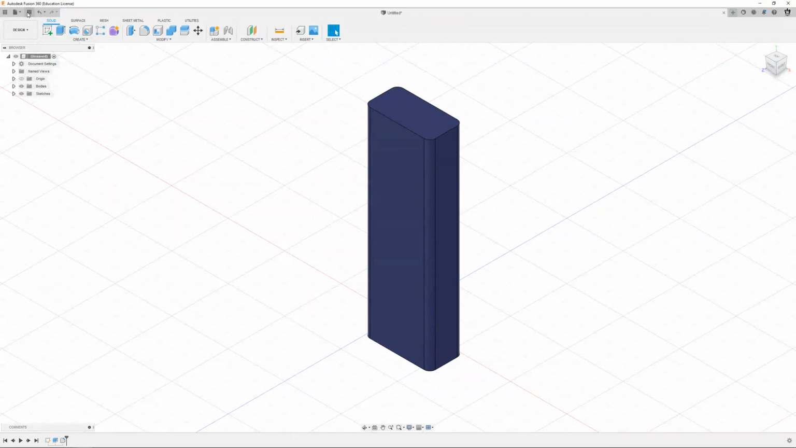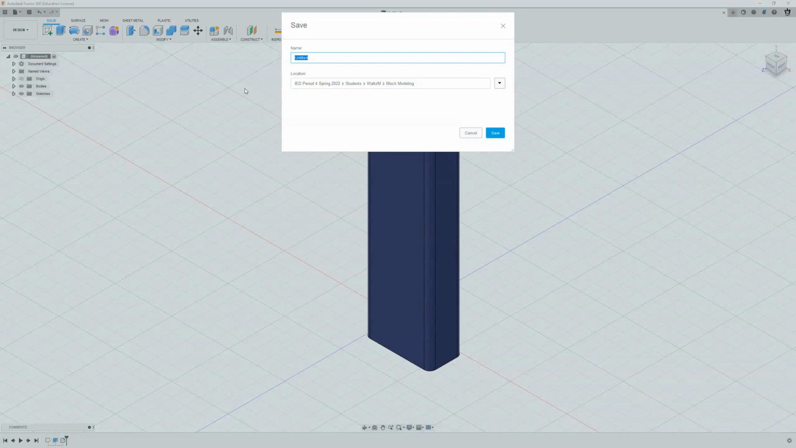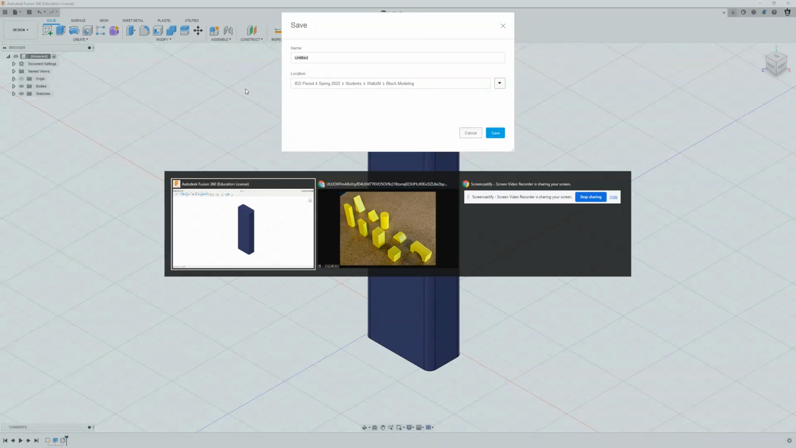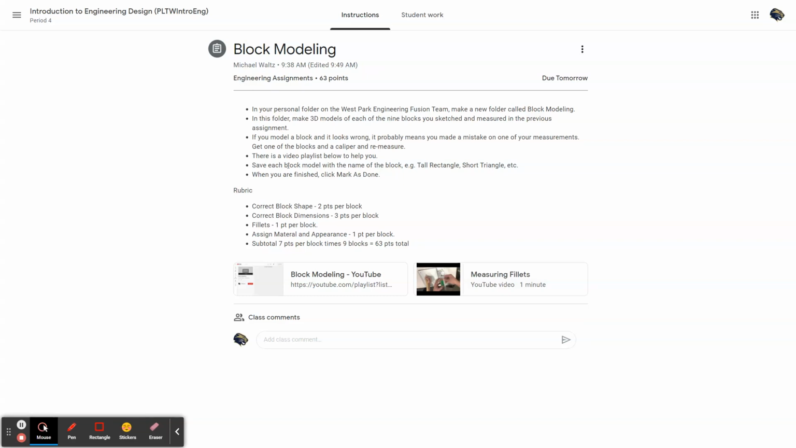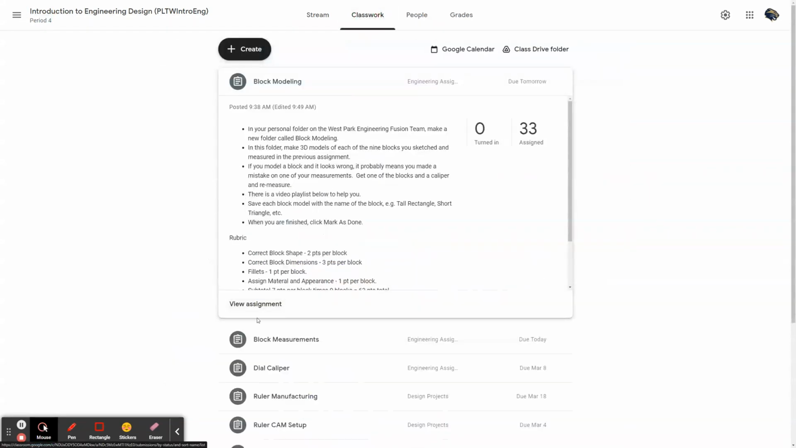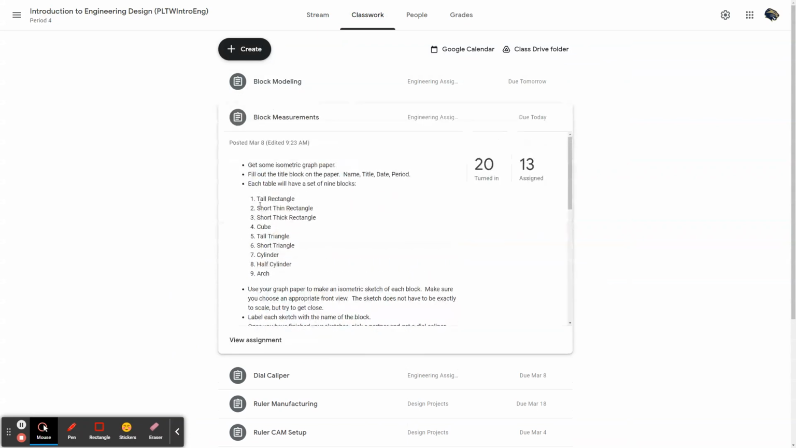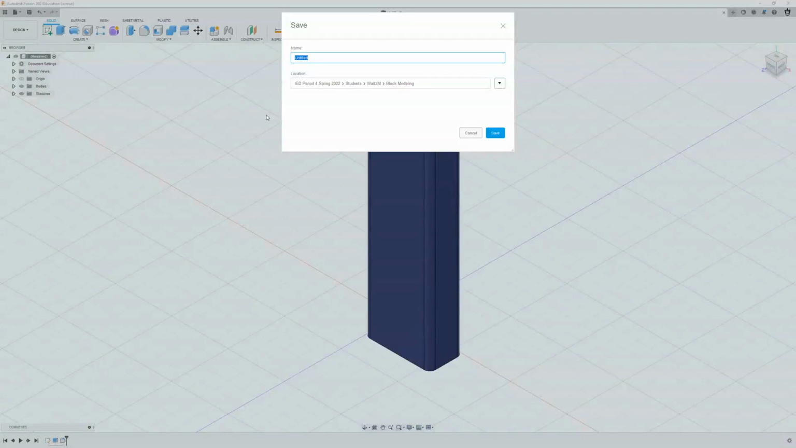So then I want to save it, and please use the same names that I used on the assignment. It'll make it easier for me to see what they are. In the assignment, it tells you the names of the parts. How do I bring that up? There it is. It's in the block measurements assignment: tall triangle, short thin rectangle, and so on. So I'm going to use those names. Anyways, go back here. I want to save it.